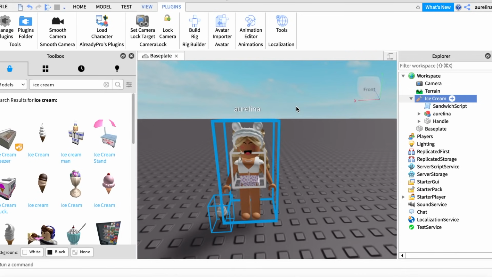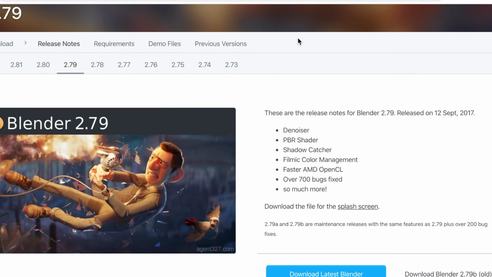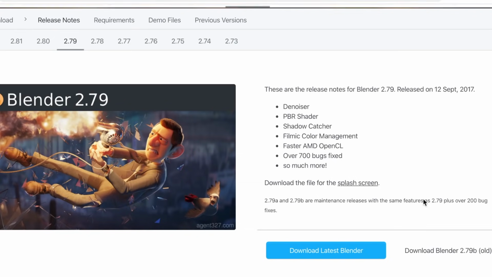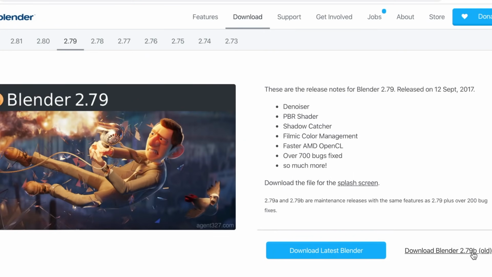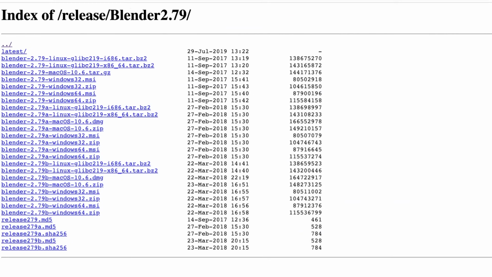Once that's saved, you'll want to download Blender 2.79b. If you do not have Blender 2.79b downloaded, I'll leave the link in the description below. Once you click the link, this will pop up. Scroll down until you see Blender 2.79b old and click on it. A bunch of links will pop up. Find a link with your computer name and the word zip on it, and everything will download.